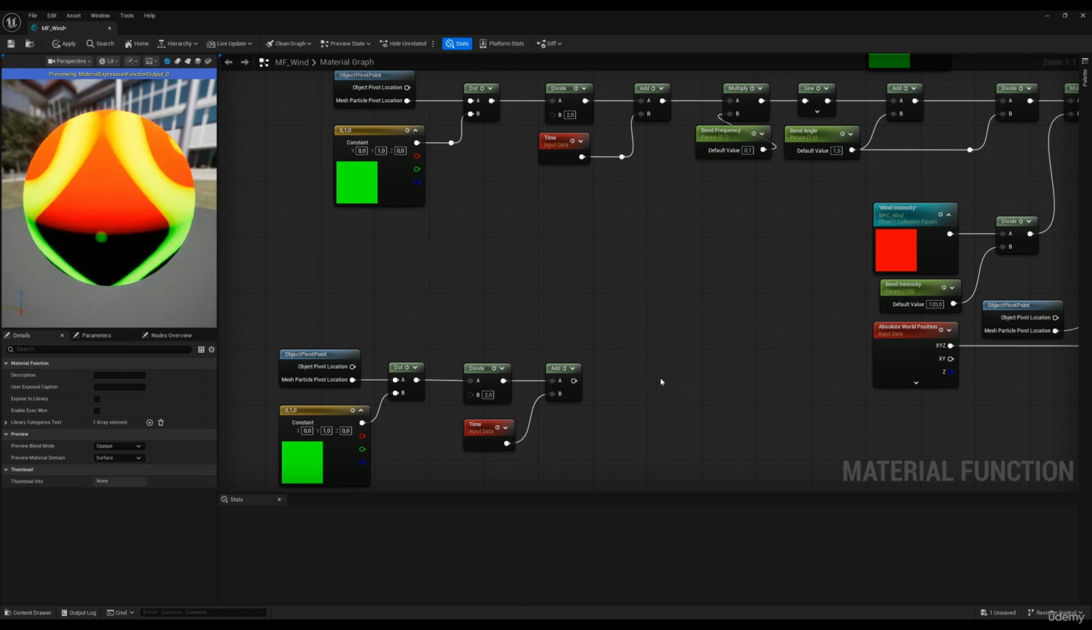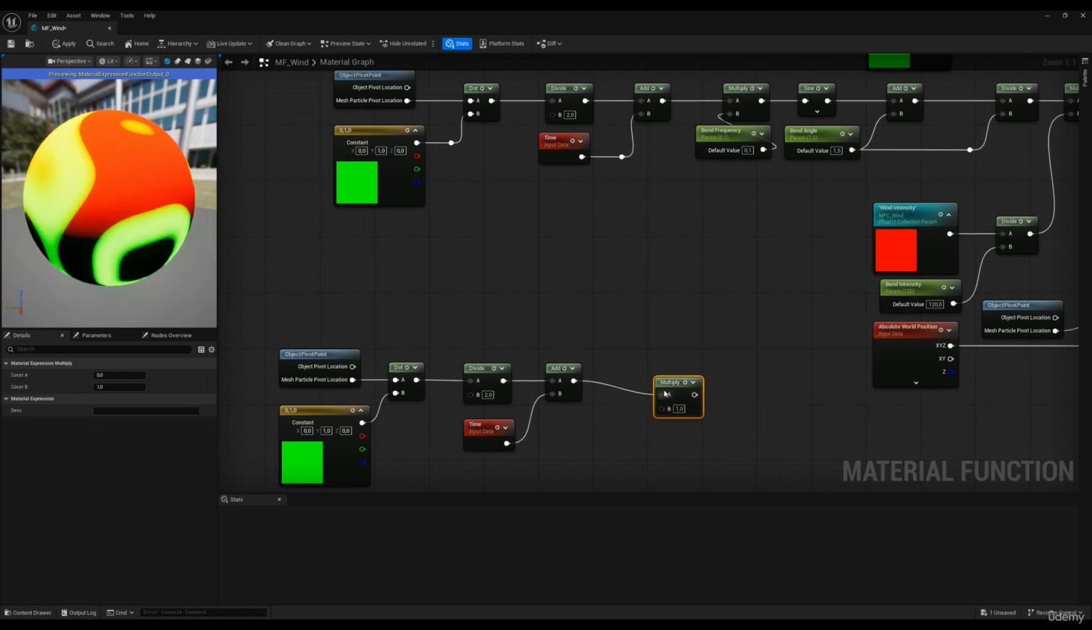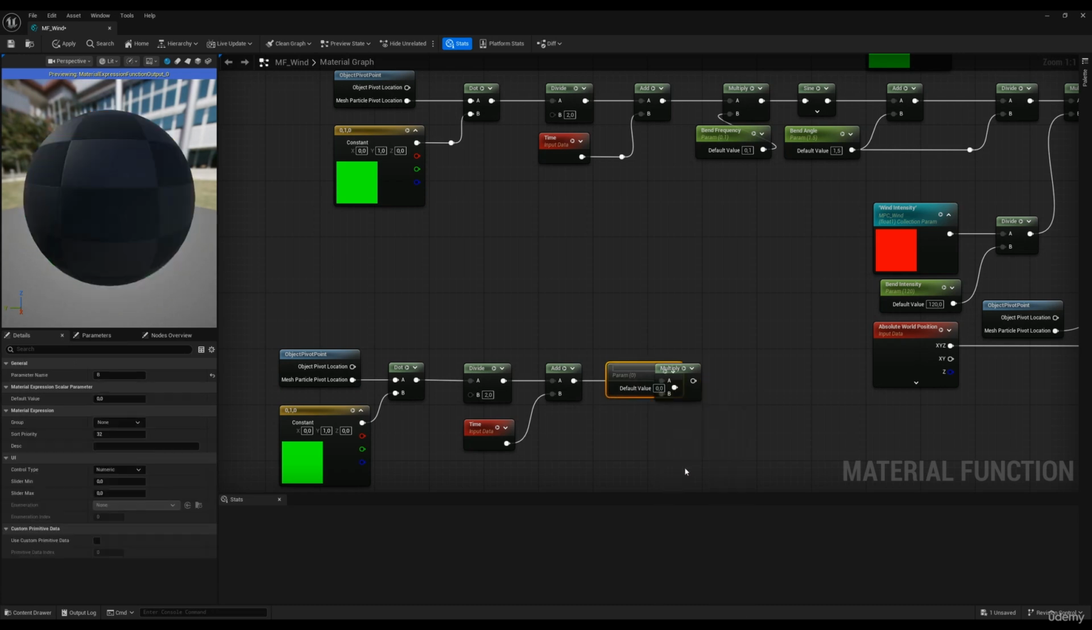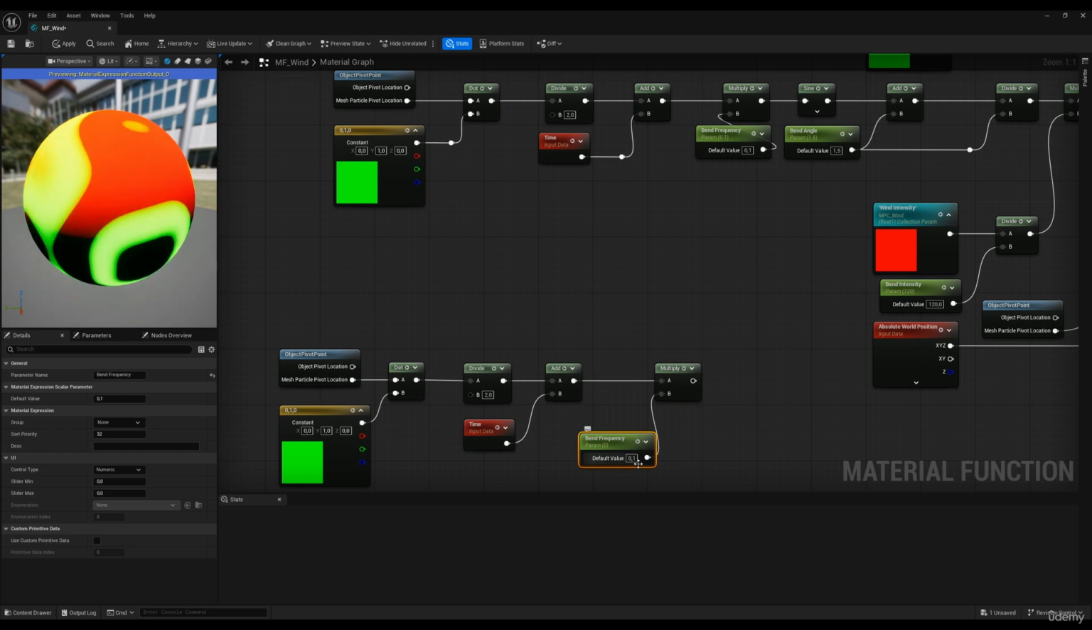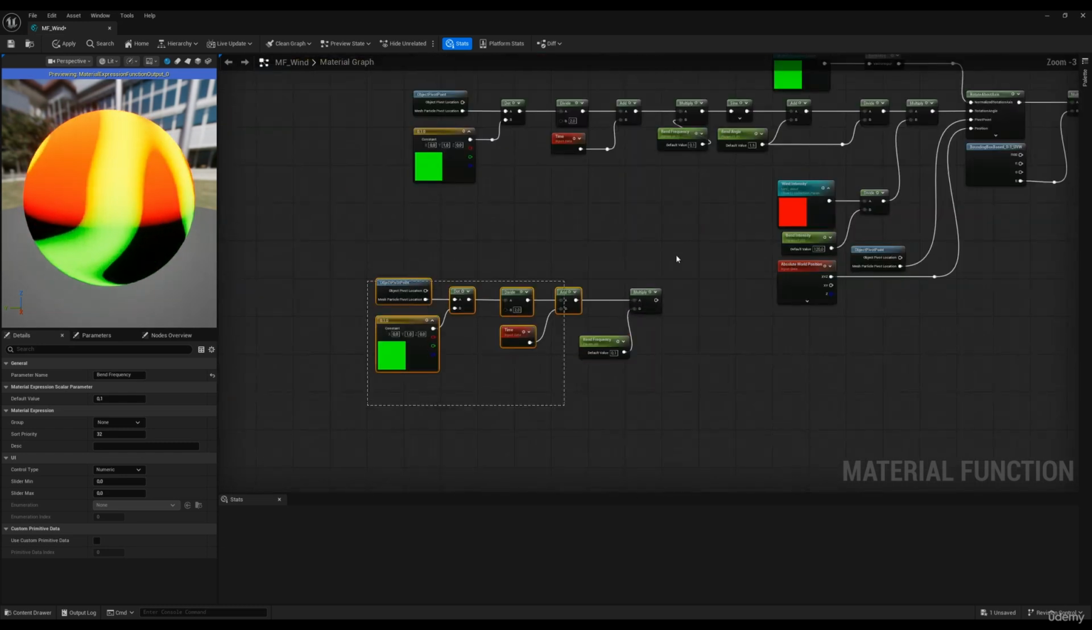So press M and click to get a multiply, put this into A. And for the B, now we can promote this one to a parameter and call this one the bend or the swing frequency for our trunk. And the value here is 0.1, okay? I just put this to 0.1. Let me put this one down here so we have a little more space.